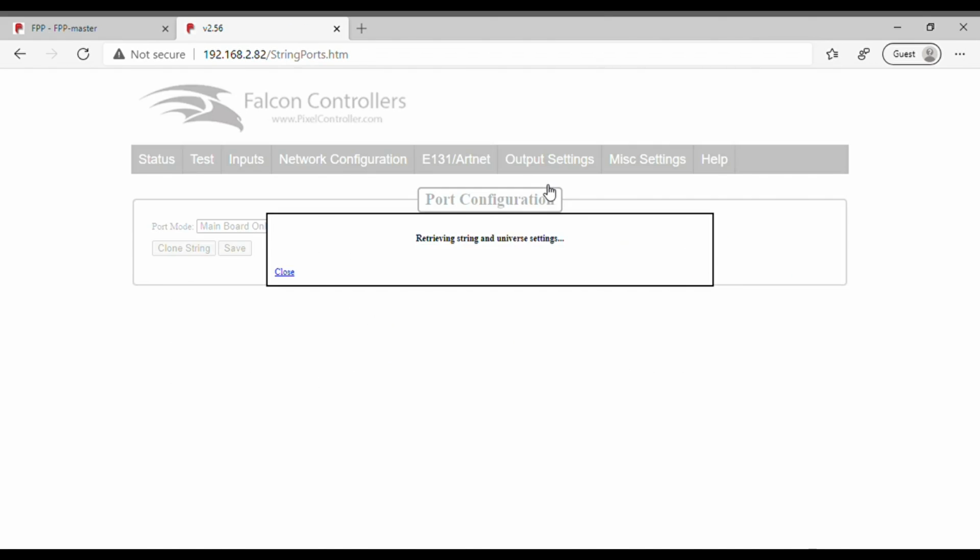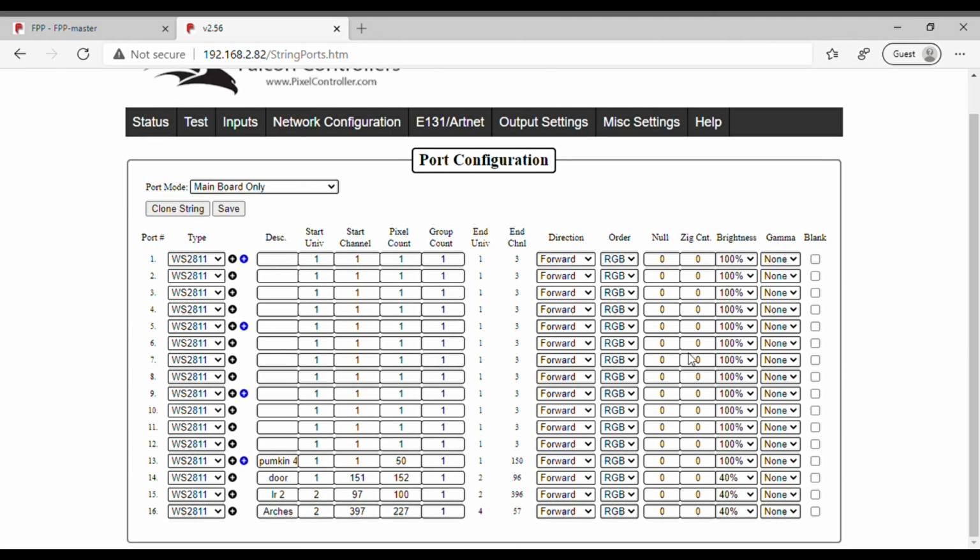But the string ports is where I set up how the pixels are put out on the ports. So the controller has 16 ports. If you saw the first part, it has 16 little green connectors on here. I only use the last 4. I have to set up the universe that each port is set up on, what channel, how many pixels there are, the direction, the color, brightness, and then some other stuff.